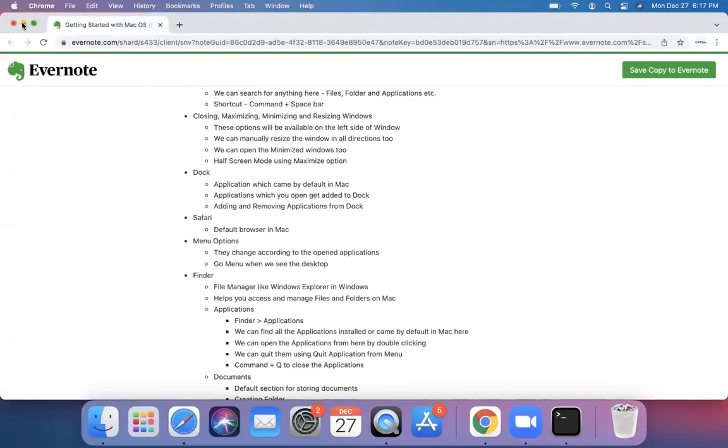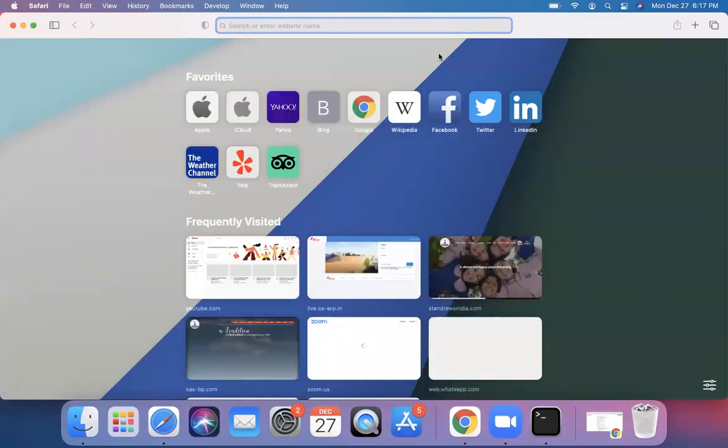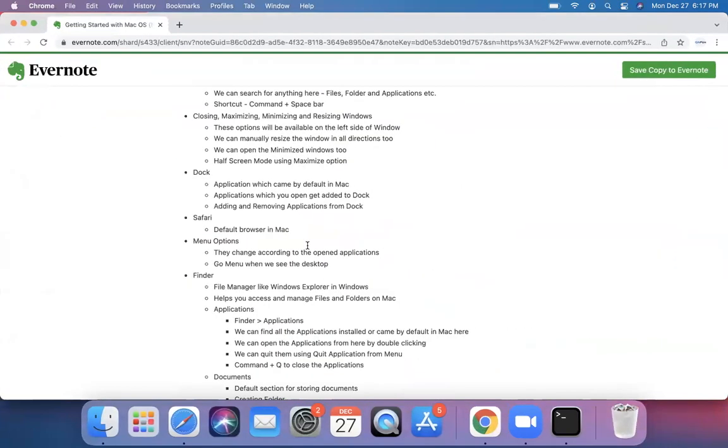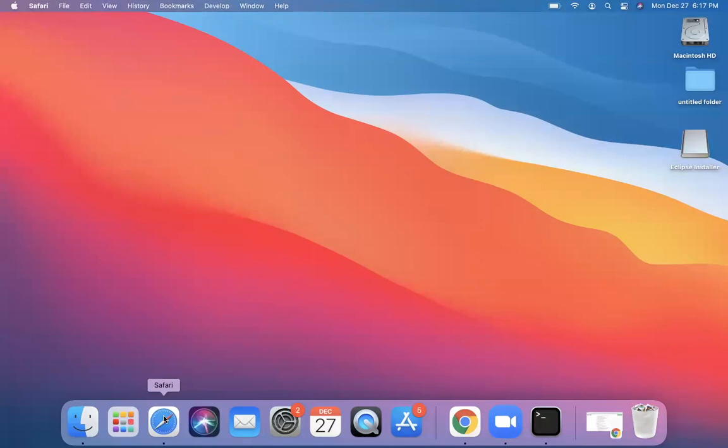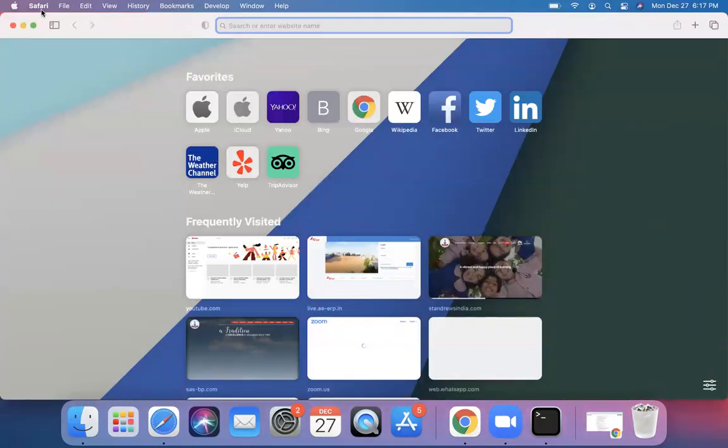To demonstrate, guys, I'll open the Safari browser. This is the Safari browser in the Mac machine. This browser comes by default in the Mac machine, so I don't have to install it. But this Chrome browser didn't come by default in the Mac machine. I have to install it, and I have installed it. I'll show you how to install and uninstall software from the Mac machine later. But for now, the Safari browser came by default with the Mac machine. I don't have to separately install it.